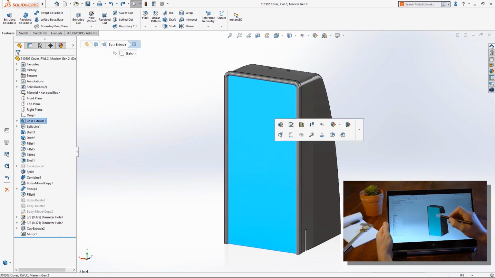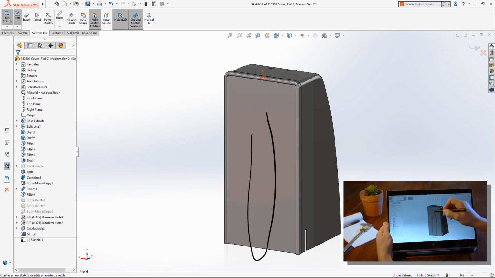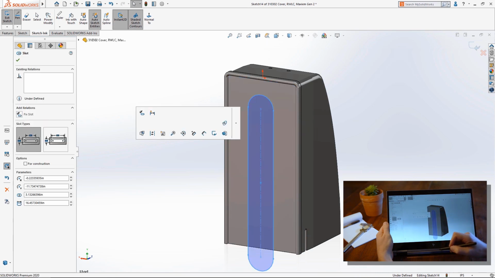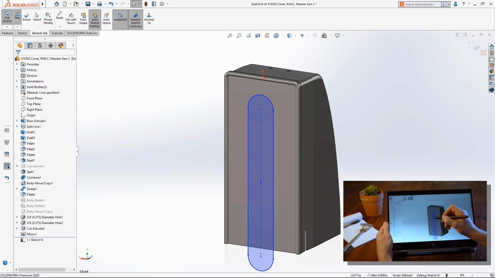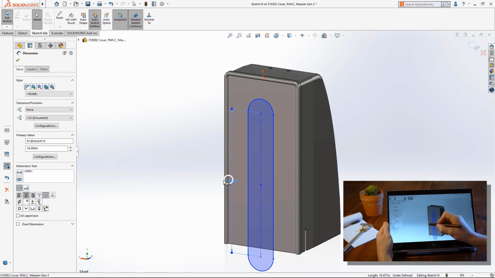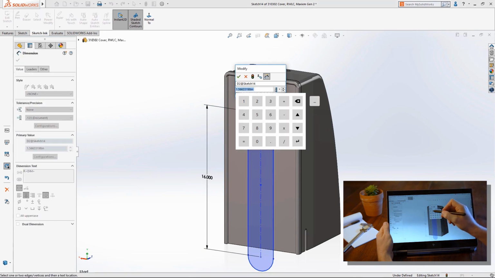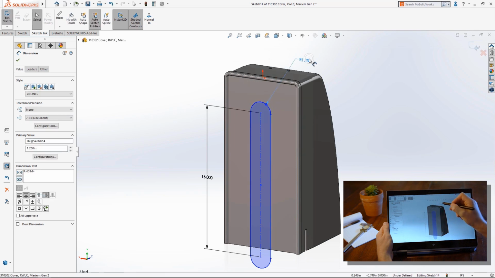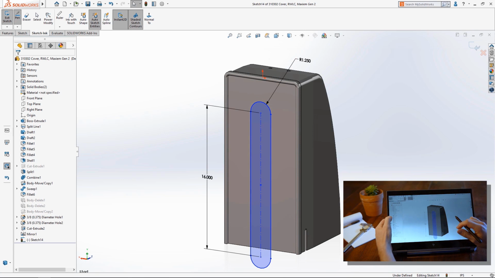SOLIDWORKS 2020 introduces new sketch enhancements that make getting your ideas inside SOLIDWORKS faster than ever, especially when using a touch-enabled device like this HP ZBook Studio. Sketch Ink is a great way to create sketch geometry like this slot. Now, in SOLIDWORKS 2020, you can enter dimensions without needing a physical keyboard. Simply touch inside the number field and use the pop-up window to enter a dimension.